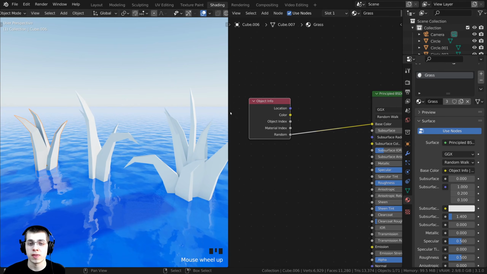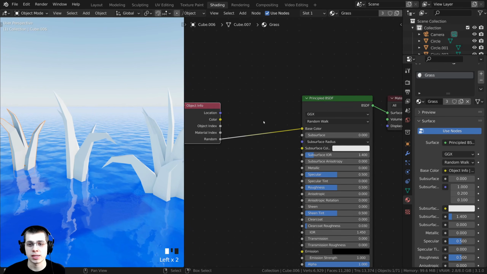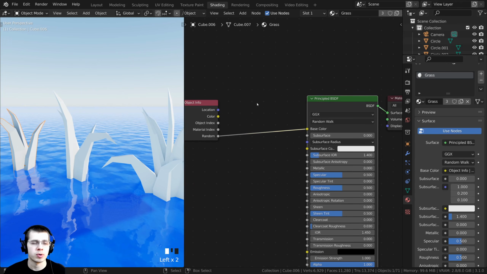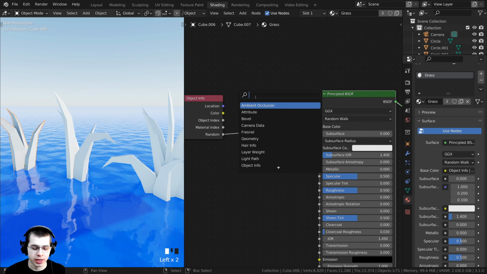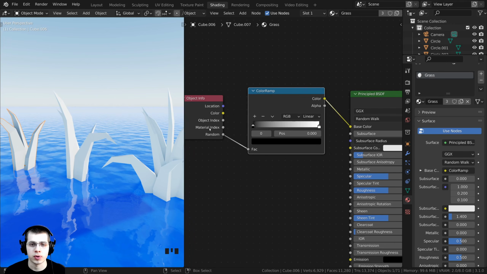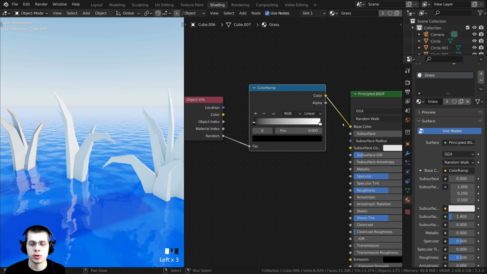All right, so we've plugged the random into the base color on the principled shader. The random value is going to randomly generate colors from black to white. But I don't want it to be black and white. I want it to be some yellowish colors and some greenish colors. So I'm going to press Shift A, go to the search, and search for a color ramp node, and let's drop the color ramp node right here. The random is going to go into the factor, and then the color will go into the base color.